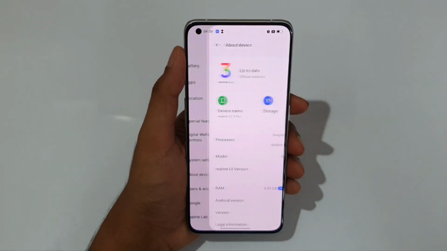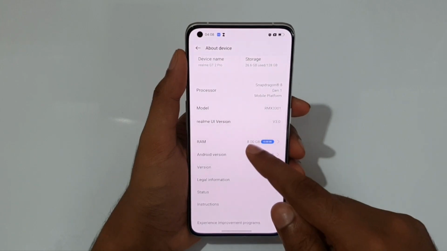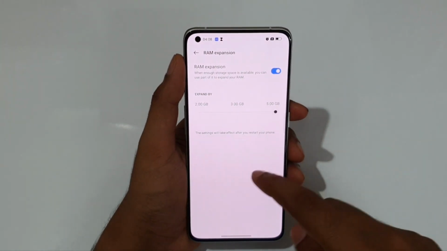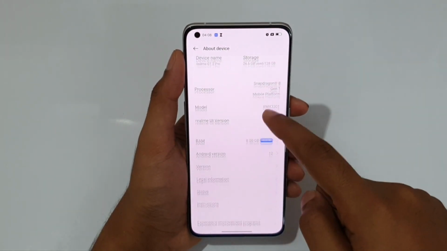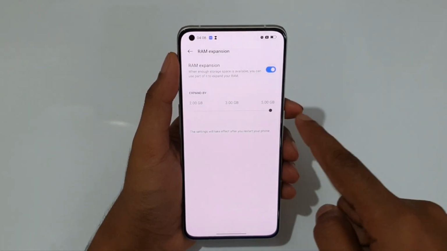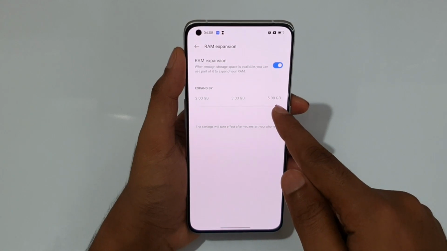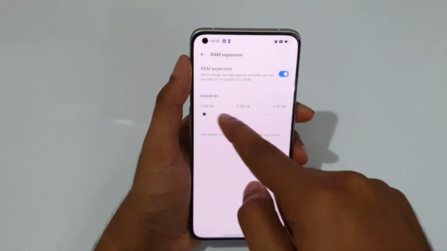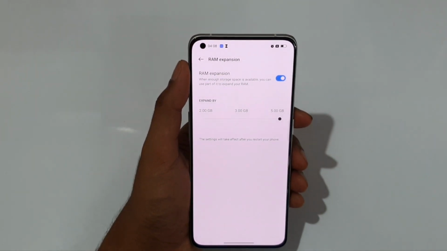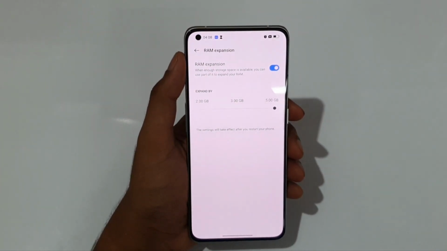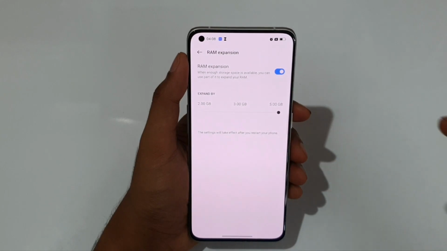And apart from that, here is an option to extend the RAM. Currently you can see it's the 8GB 128GB variant of this phone, running Realme UI version 3.0, and it can be extended by 5GB more. You can choose 2GB, 3GB, or maximum up to 5GB of RAM. So in total you can have 13GB of RAM in this phone. That's a really cool one.